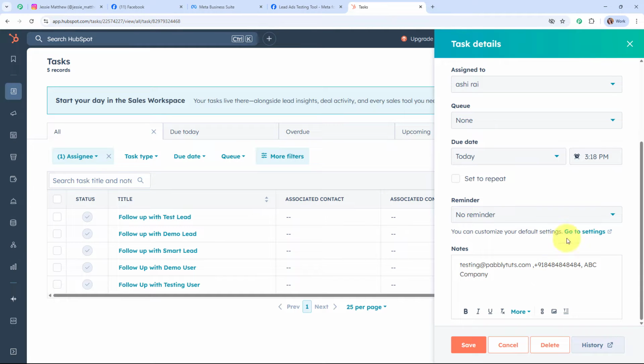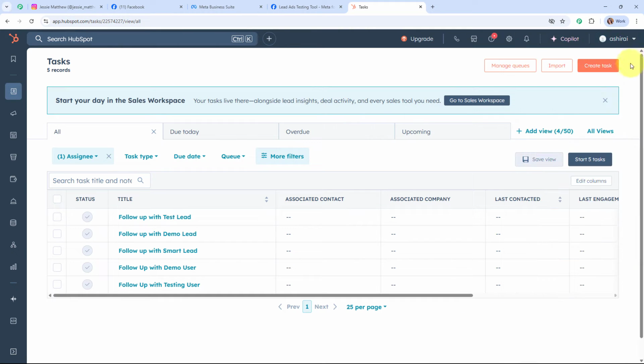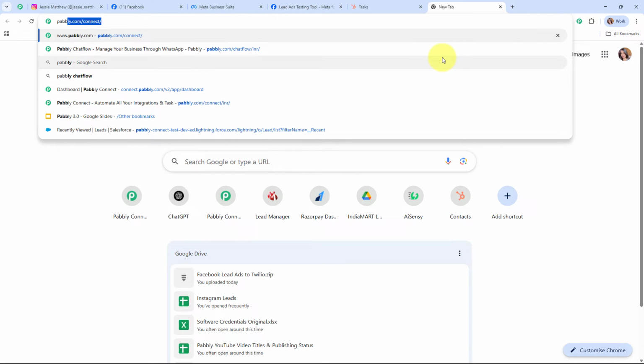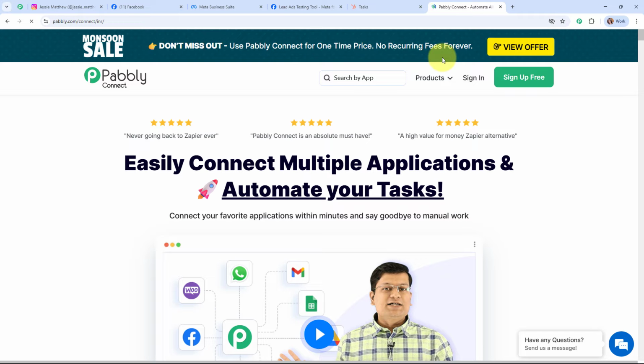So with this we have successfully seen the working of this amazing automation, and now in this video we are going to learn step by step how you can set up this automation by simply connecting your Instagram lead ad with your HubSpot CRM account using an automation software named Pabbly Connect. To access Pabbly Connect, you need to search for pabbly.com/connect in your browser, and it will take you to the homepage of Pabbly Connect.